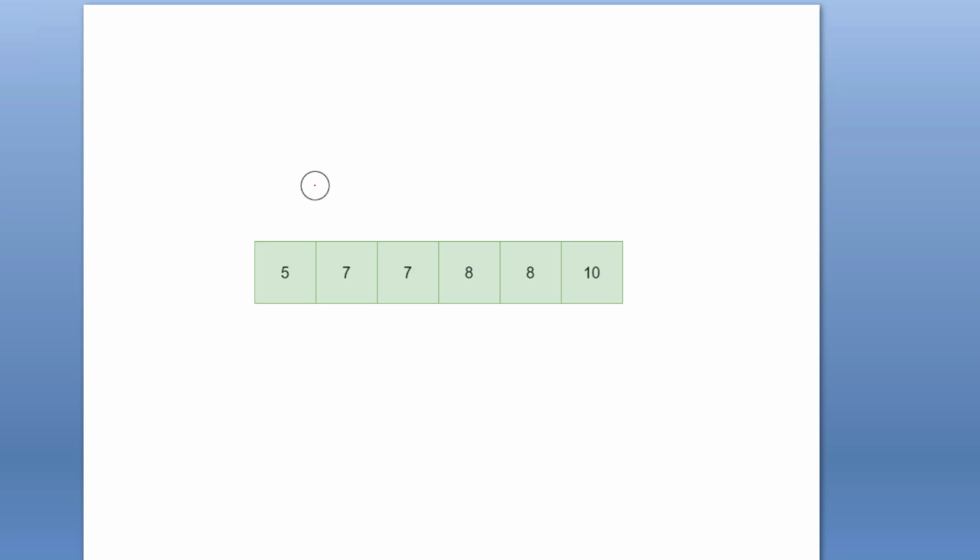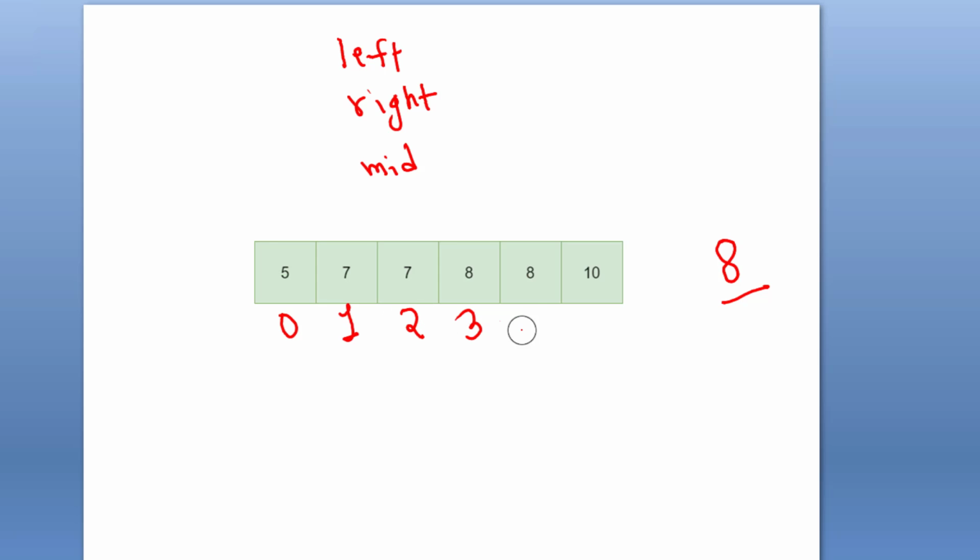Now, to solve that problem, let's take a small example. We have this array of numbers and we are supposed to find the leftmost and rightmost index of 8. And we are going to perform the binary search method, and for that we are going to declare three variables: left, right and mid. These array elements have their own indexes, and left will be initialized to 0, right will be initialized to index number 5.